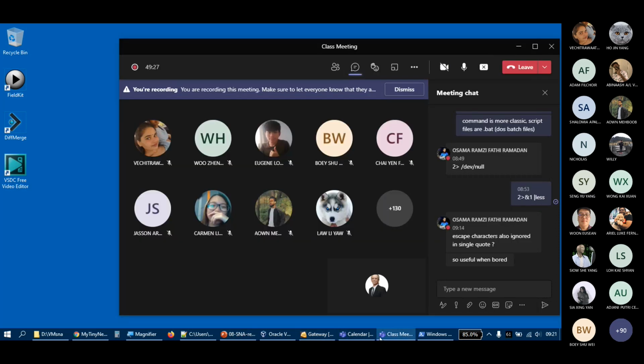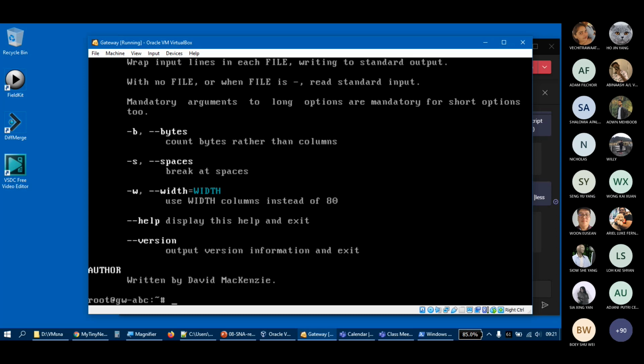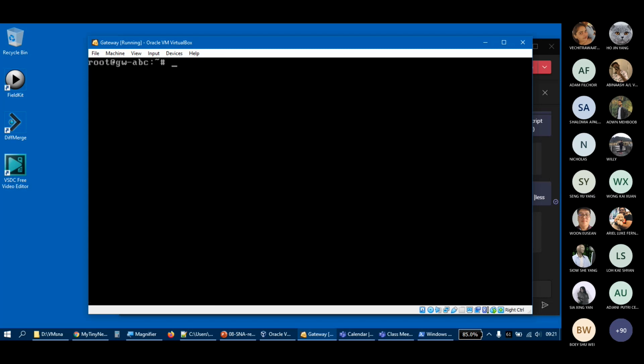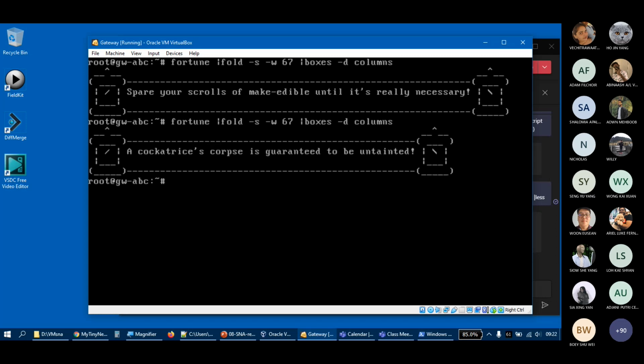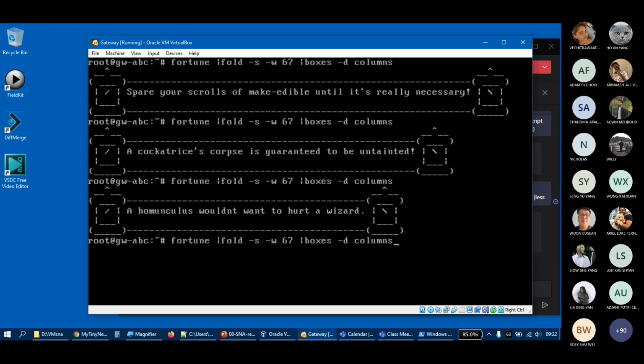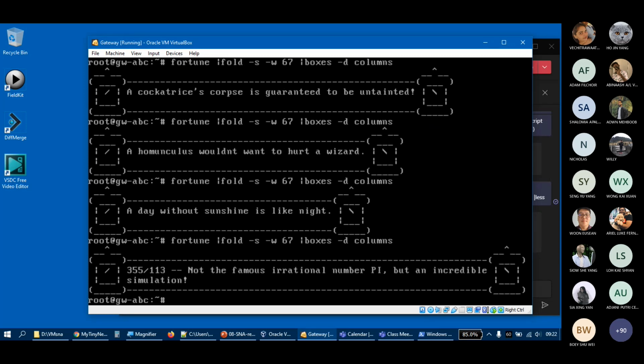So useful when bored, Alan Schmidt. Fortune, let's pipe that first. Fold minus S to fold on the spaces, minus W. Let's make it 67. Oops, that's not going to work. That one's too short anyway. A day without sunshine is like, there we are. E55 divided by 113. Not the famous irrational number pi, but an incredible simulation.